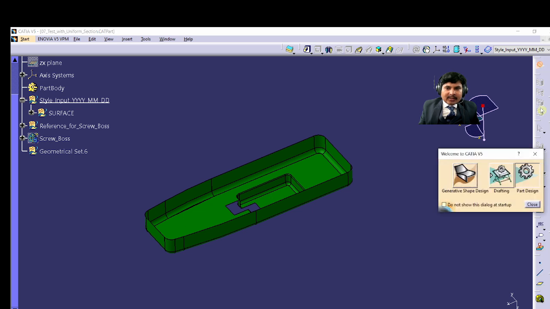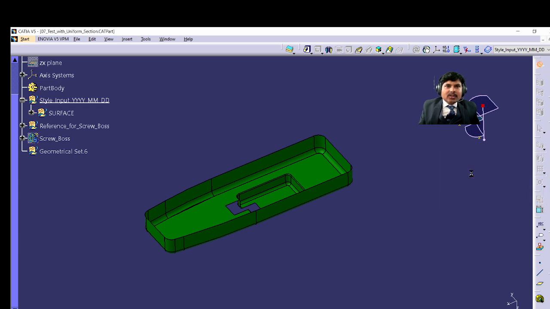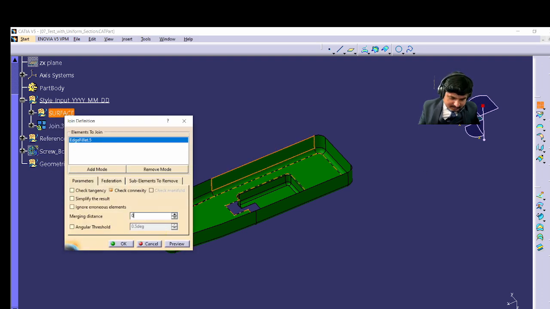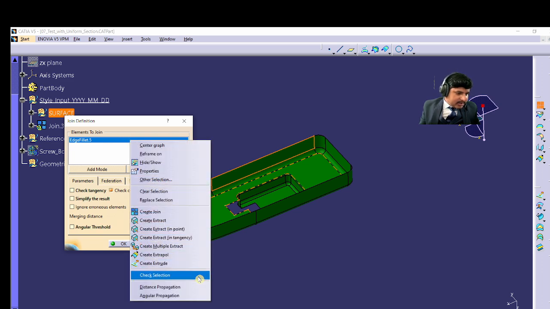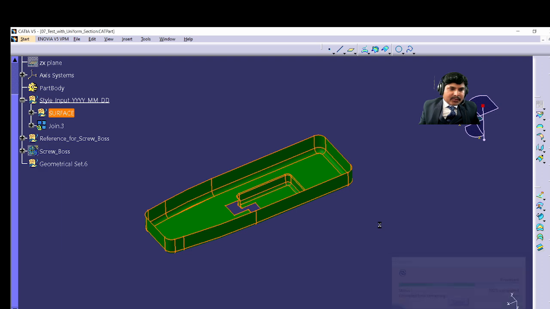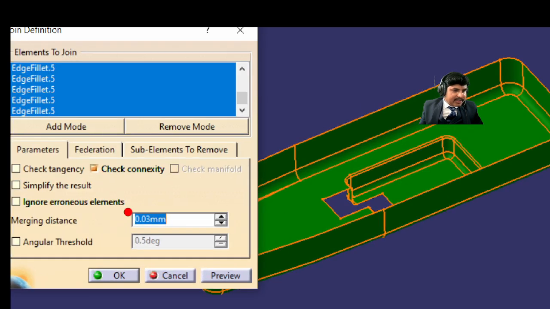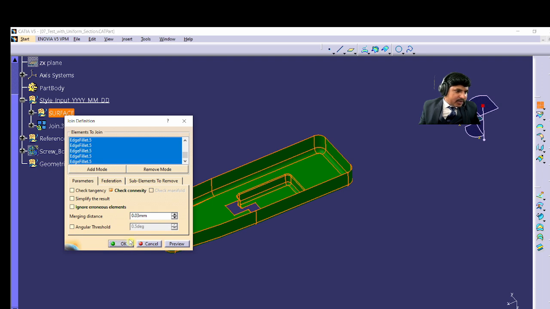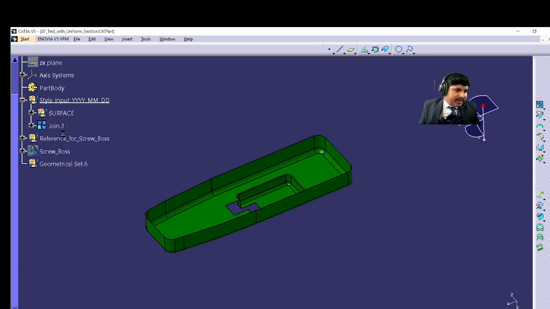For that I will switch to the Generative Shape Design module. In that, go for Join, and under Join select one surface, then change the merging distance, then go for distance propagation. Once you are in distance propagation, the merging distance depends upon your project and program. Then make it OK. Now we have the temporary join.